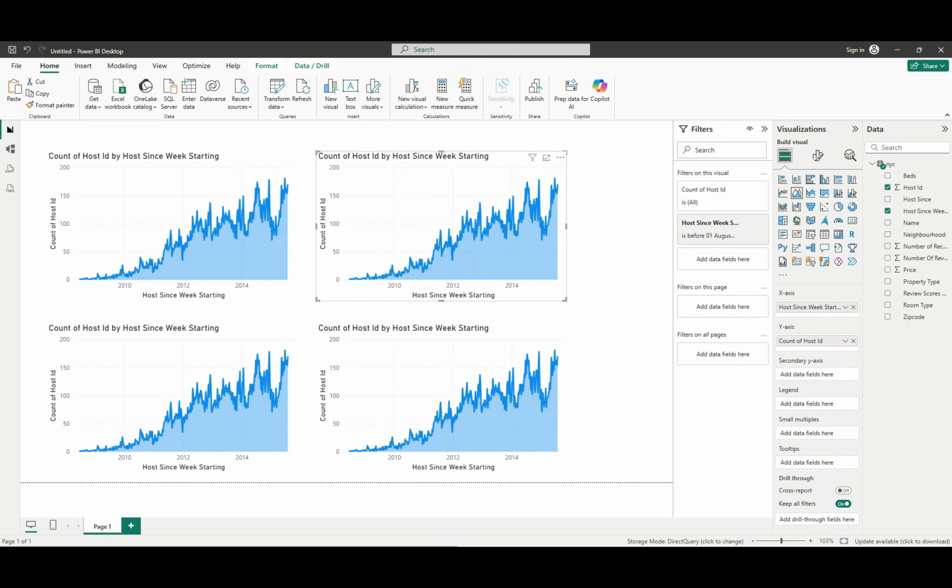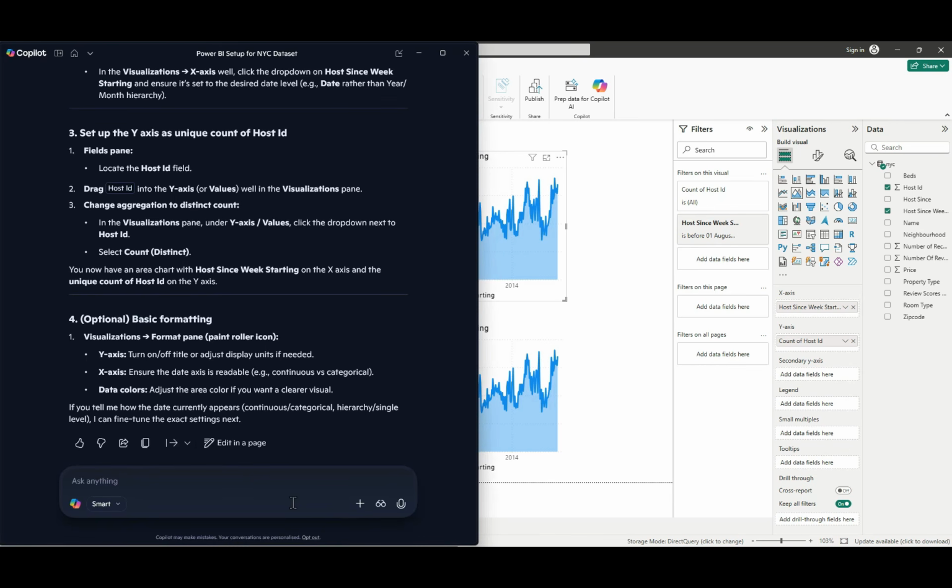Okay, so we're going to ask Copilot to help provide us instructions to create a donut chart showing the count of records by neighborhood. Okay, using the NYC dataset.